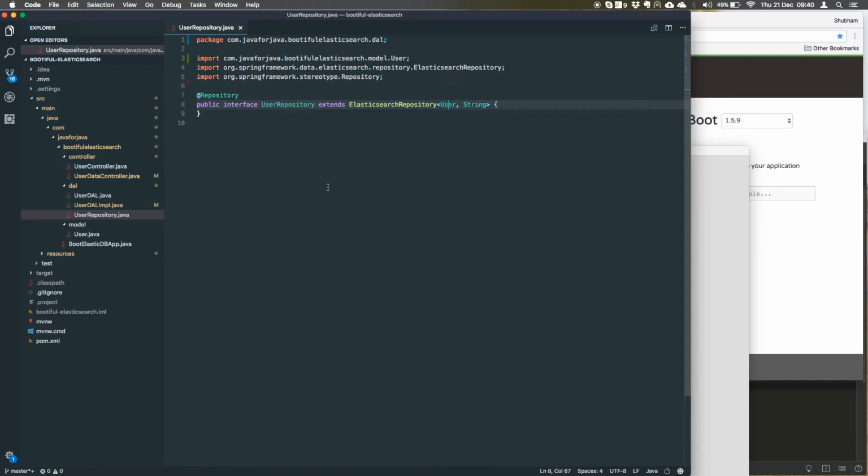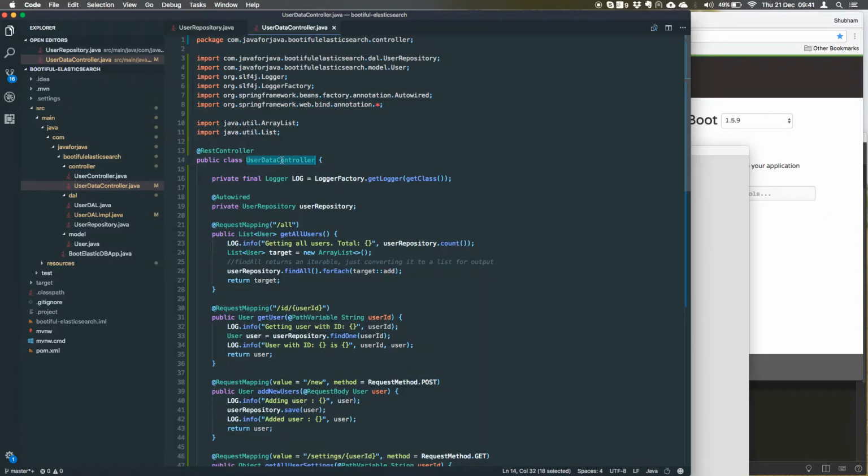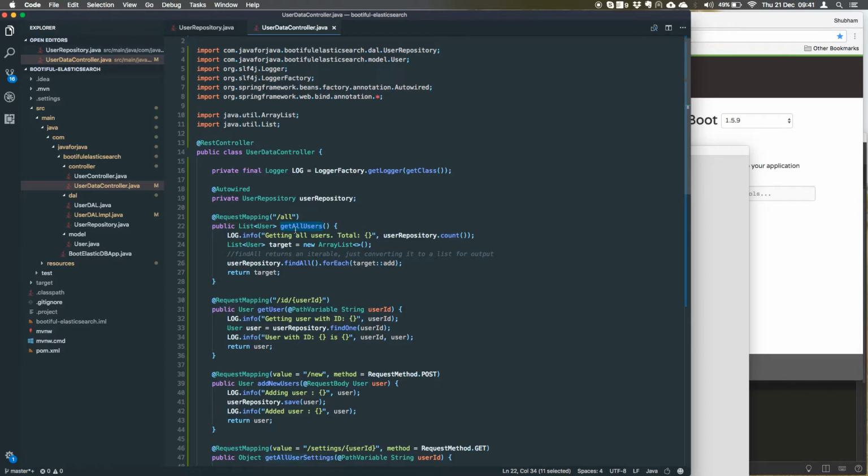We can use this in our controller by simply auto-wiring it. So let us see how that is done. If we open our user data controller, we have defined a simple logger and we have auto-wired our Elasticsearch user repository. For get all users, if we look at the method here, we will see that we have used the findAll method, and findAll returns an iterable. So we are just converting it to a list for giving us an output.